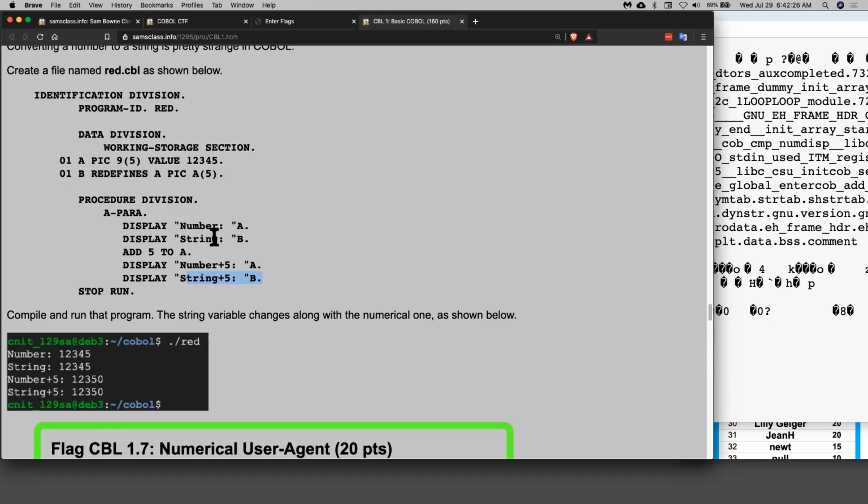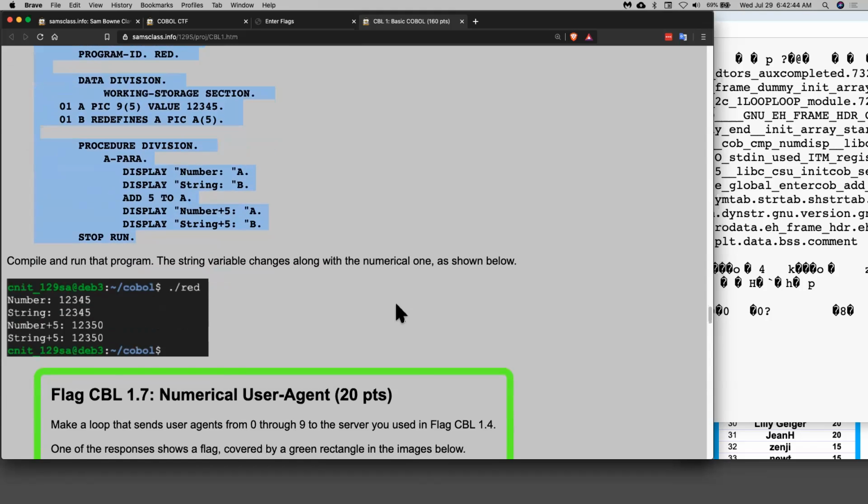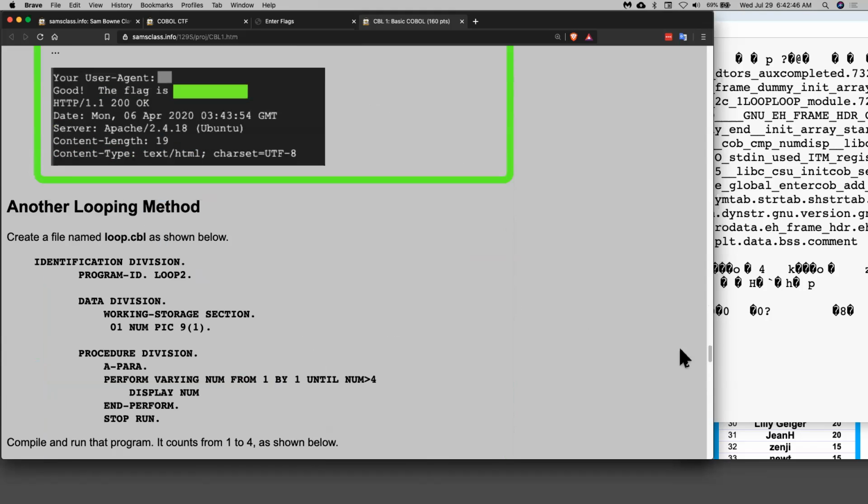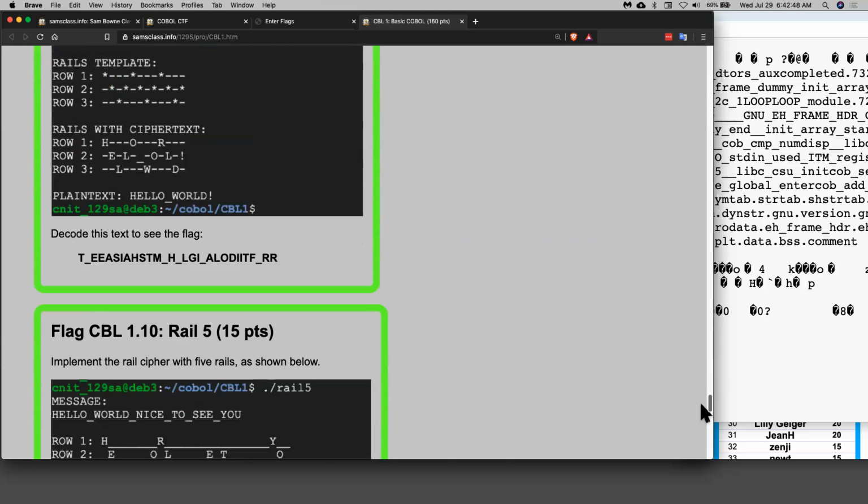It's not like you would have it in a more modern language where the string would be a separate data storage and adding 5 would have a different result. You're just looking at the same memory a different way. So that is how you handle the comparison between strings and numbers.